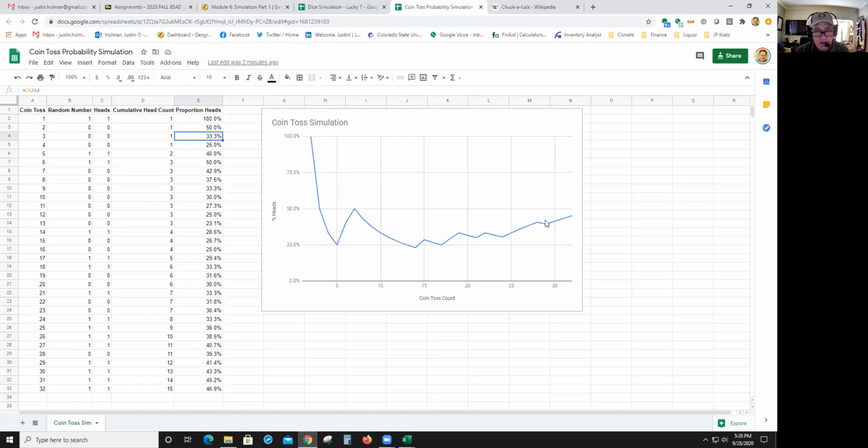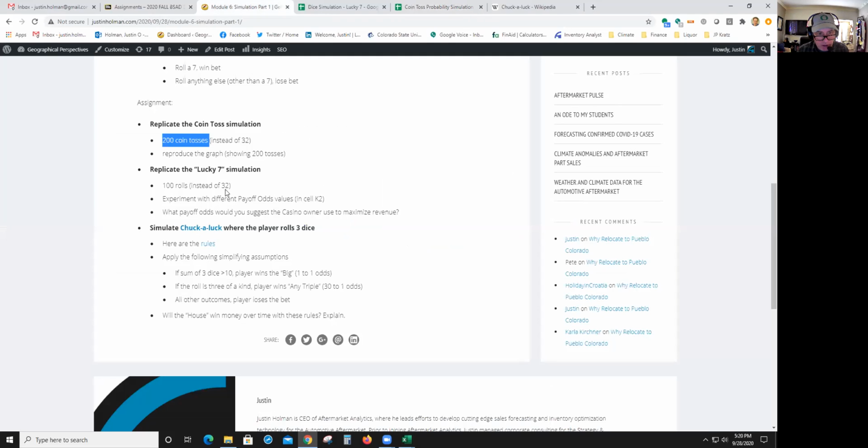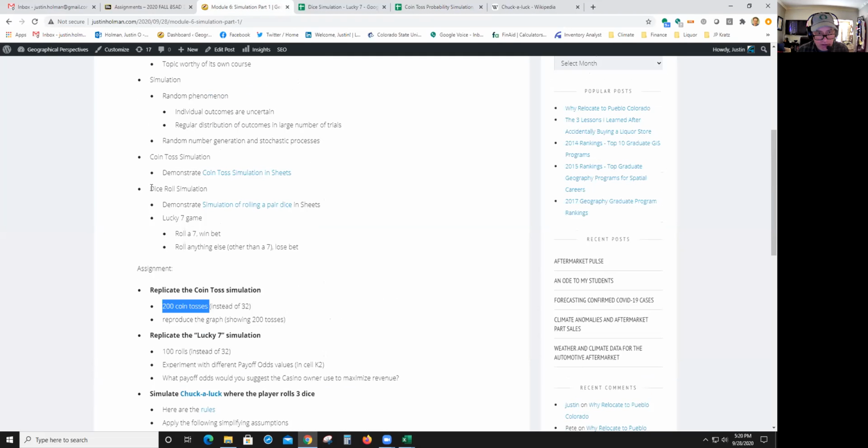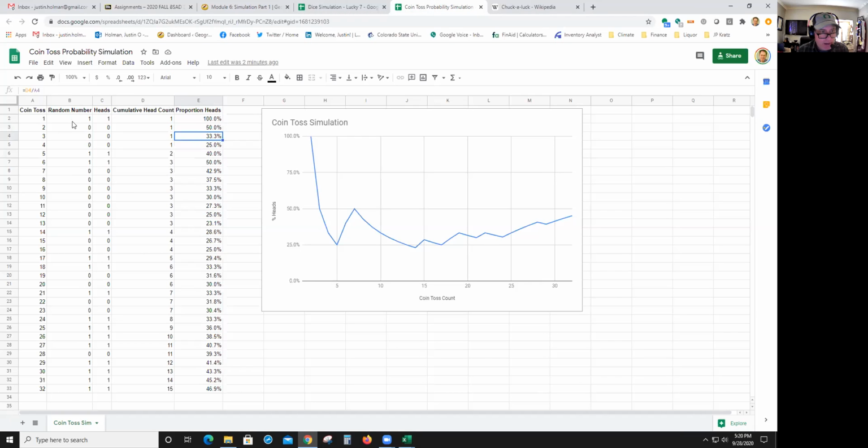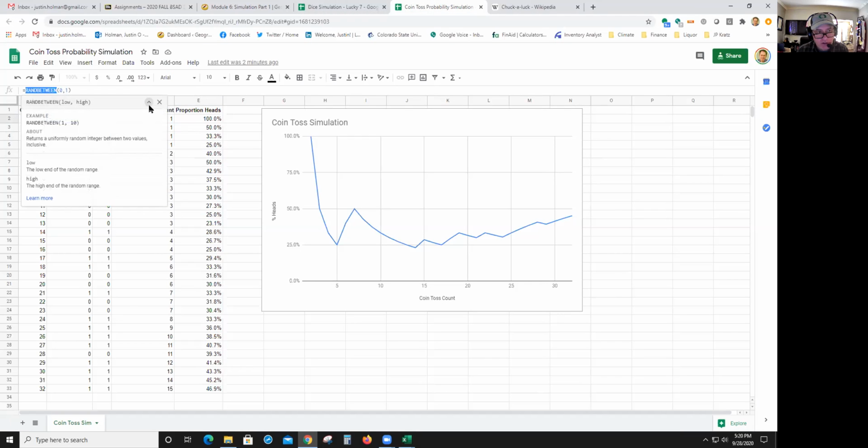All right, that's the easy part. The next part is dice rolling. So if we use this same randomization process, this RANDBETWEEN function, we can also simulate rolling dice, right?